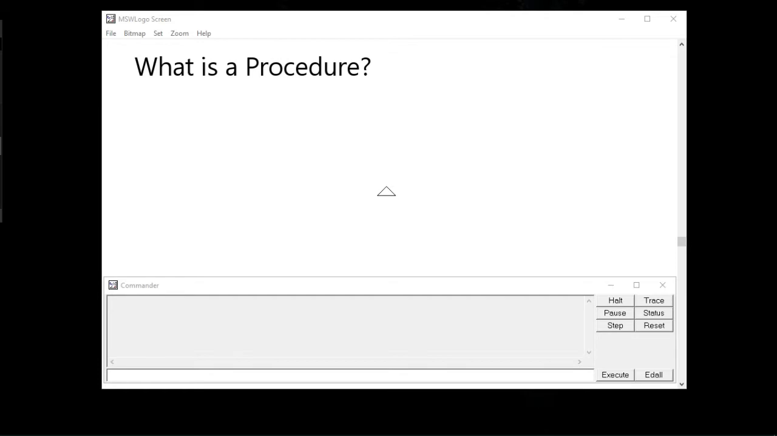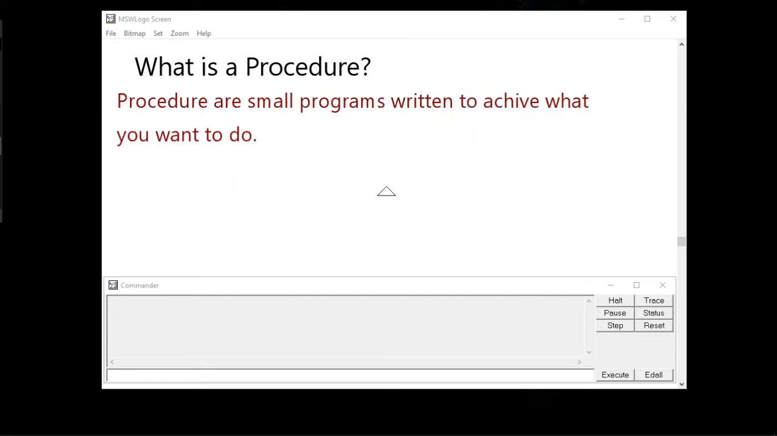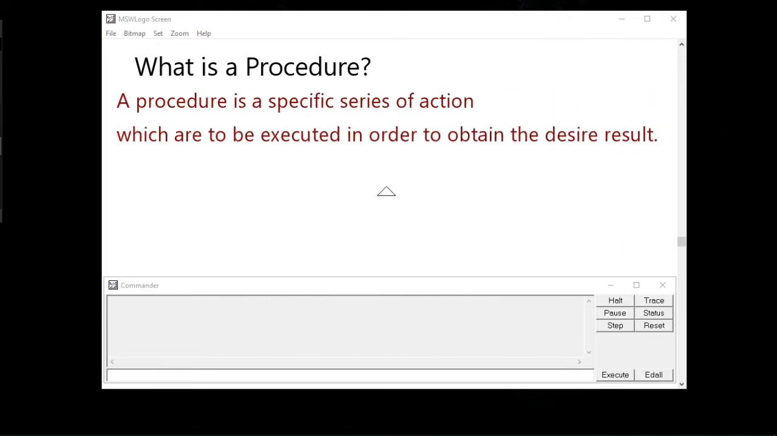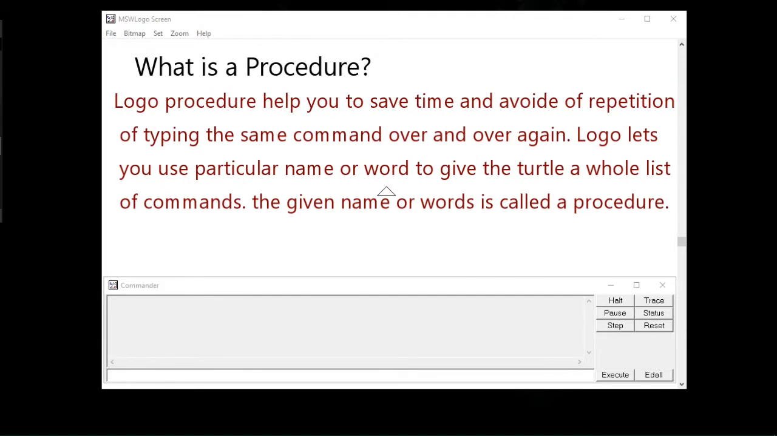What is a procedure? Procedures are small programs written to achieve what you want to do. A procedure is a specific series of actions which are to be executed in order to obtain the desired result. Procedures help you to save time and avoid repetition of typing the same command over and over again. Logo lets you use a particular name, or word, to give the turtle a whole list of commands. Here, the given name, or word, is called a procedure.